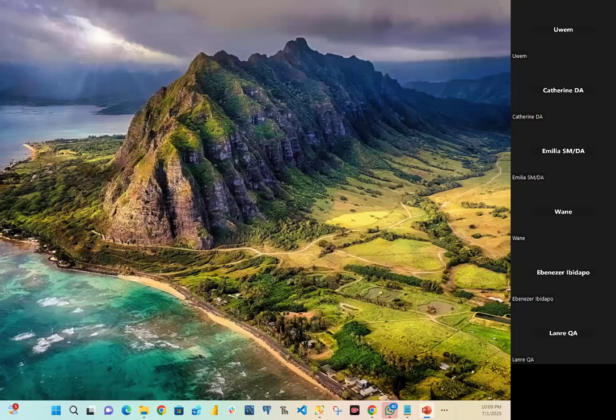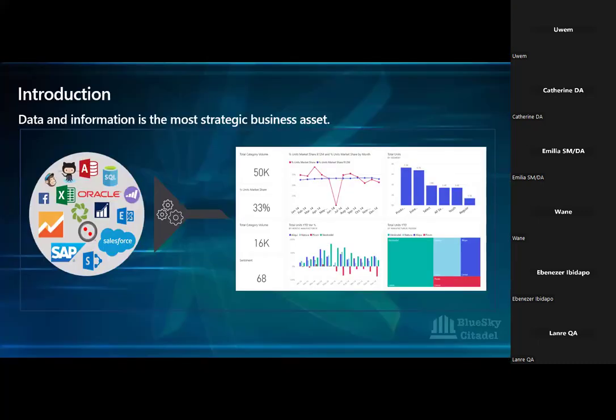So, data analytics to us. And I said, data and information is the most strategic business asset. At this point, what is data? What is information? Data is also information coming to you, but unprocessed. Data is unprocessed information that you gathered. It becomes information because it is giving you an insight.